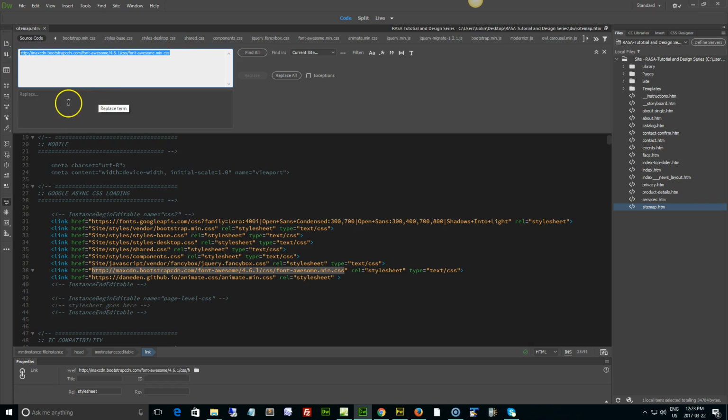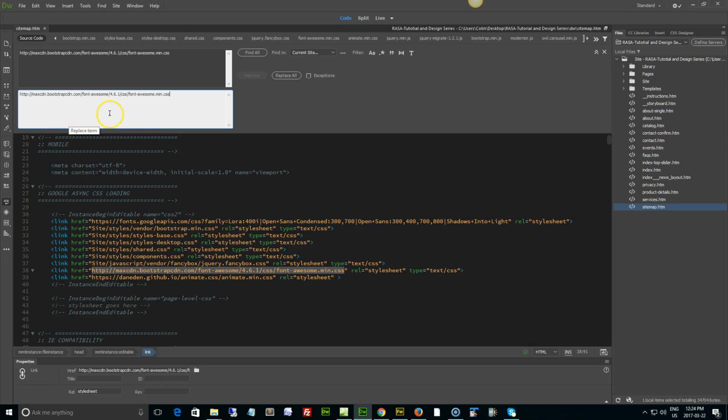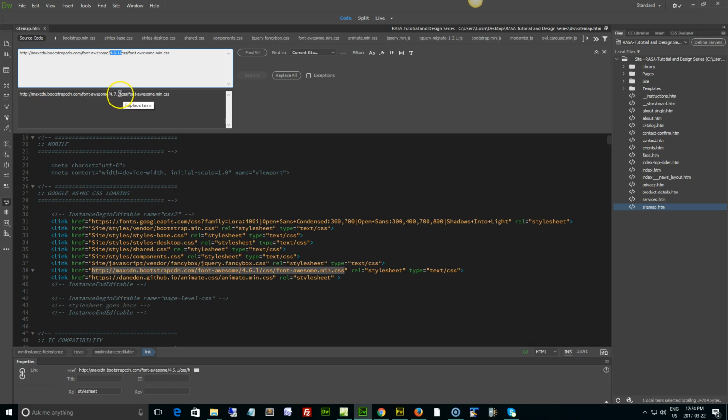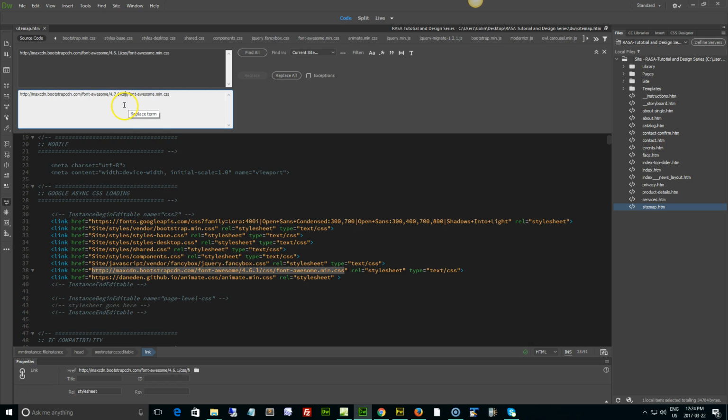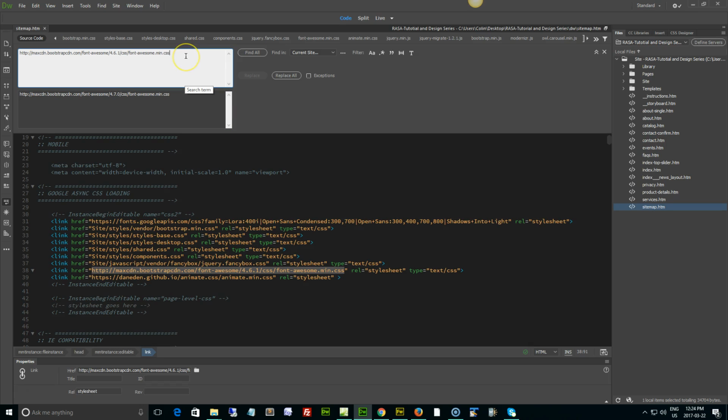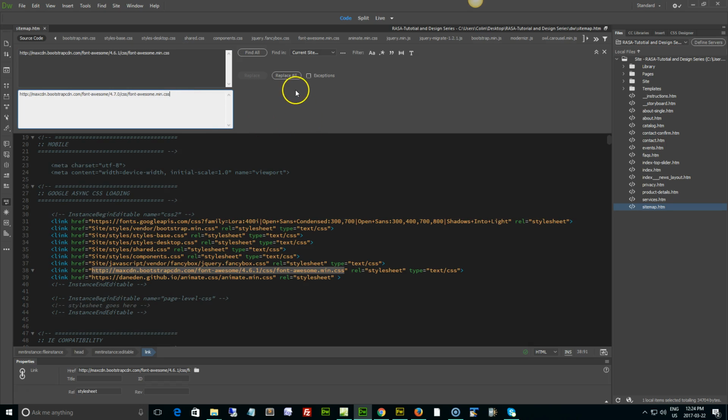Okay, and basically in the first window here, this is the find window. We're going to find that. And in the replace window, the one below it, we're going to paste it in here, and we're going to change these numbers right here to 7 and 0. So that is the most recent version of FontAwesome. All we need to do is change the numbers that are in your template to the new numbers that FontAwesome is displaying and make sure they match up exactly. There are no extra spaces after the .css, and we just hit Replace All, like so.